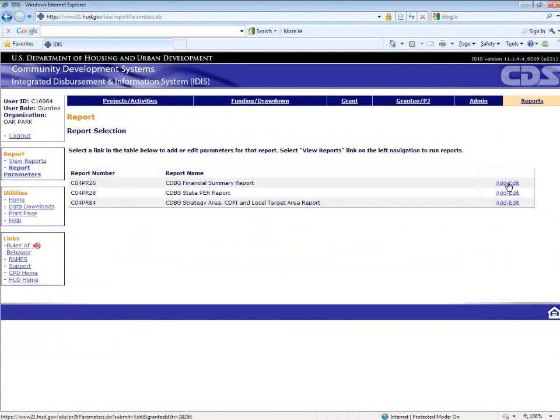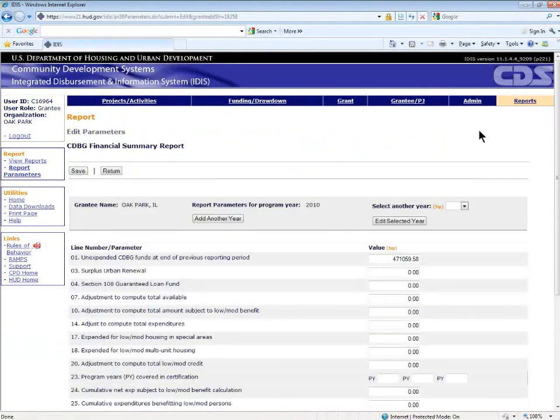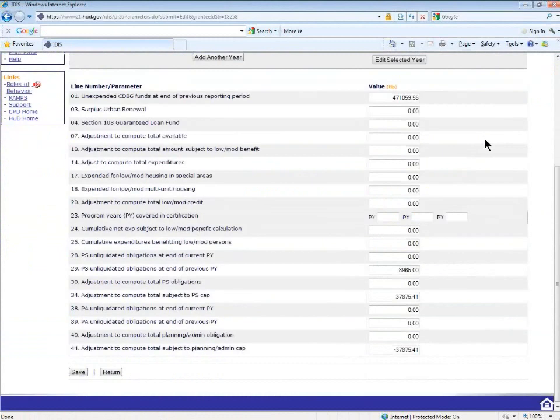So I click on Add Edit. And there's all of these different fields that you can set to make slight adjustments to your PR26. It's good to note that anytime you're using one of these adjustment fields, like for line 7 here, you can see adjustment to compute total available, that you actually include a footnote in your report to explain to HUD why you needed to make that adjustment. There's a lot of grantees out there. You won't have to use any of these fields except the very first one, okay?